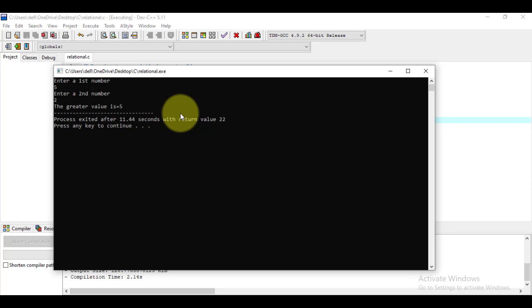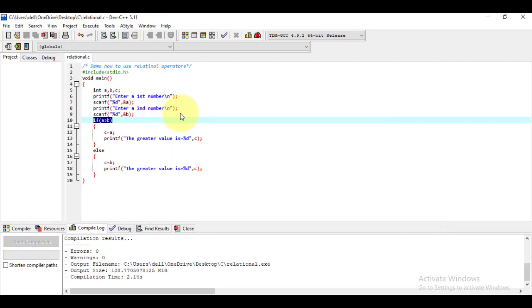Now as we know that 5 is greater than 2, the value of c will become the value of a, so it is showing me the message: the greater value is equal to 5. Now let's change the value.